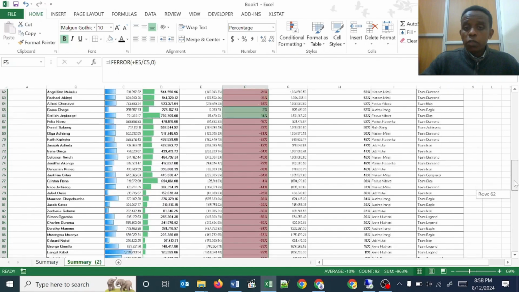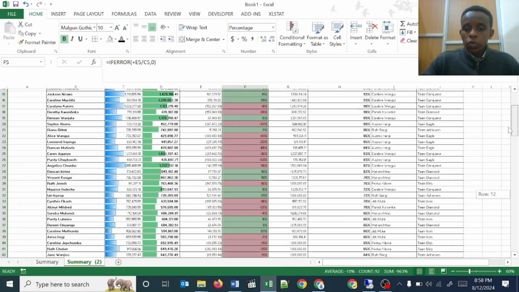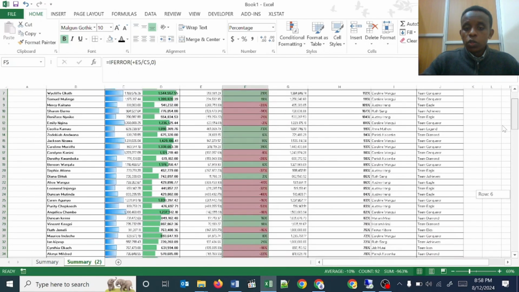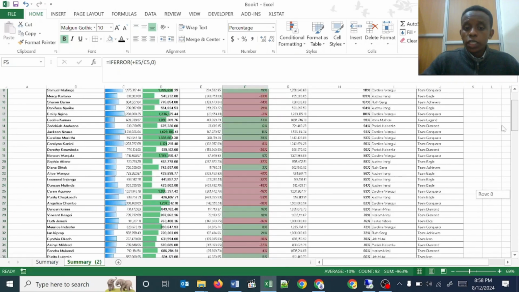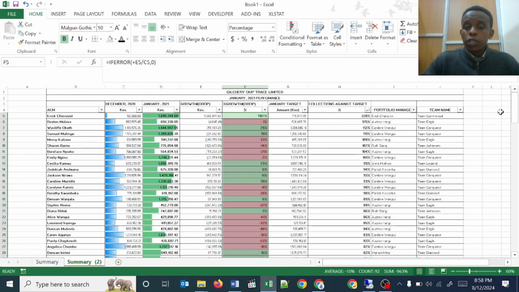There you have it. Now, as you can see, we are able to identify those who performed and those who didn't based on the previous month. So like this person outperformed. In December he collected about 132. In January he collected 1 million. So that's why this percentage has jumped like that. Now let's head over here.